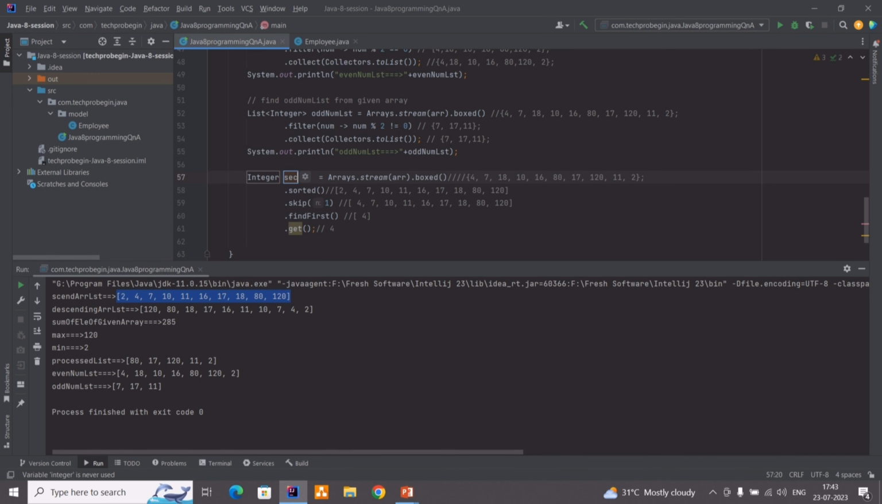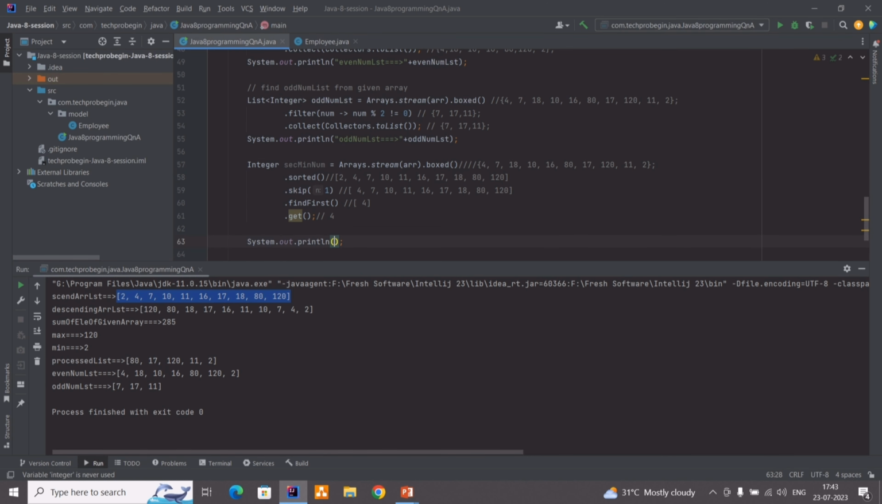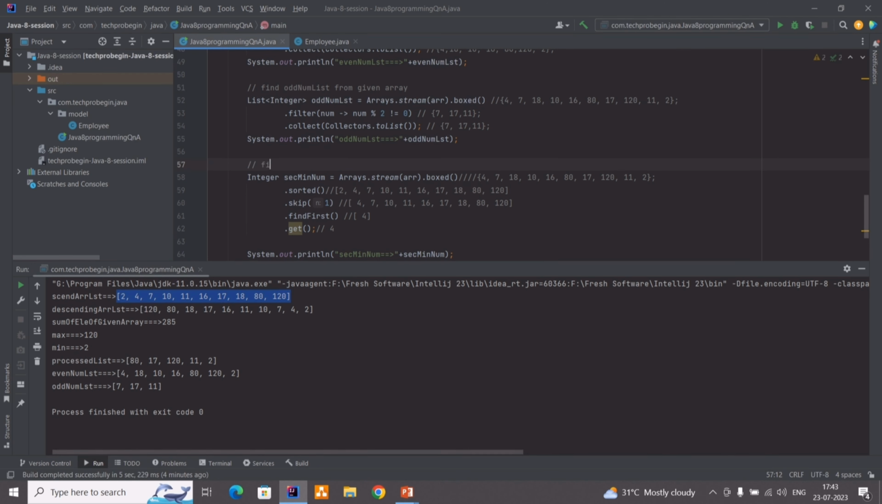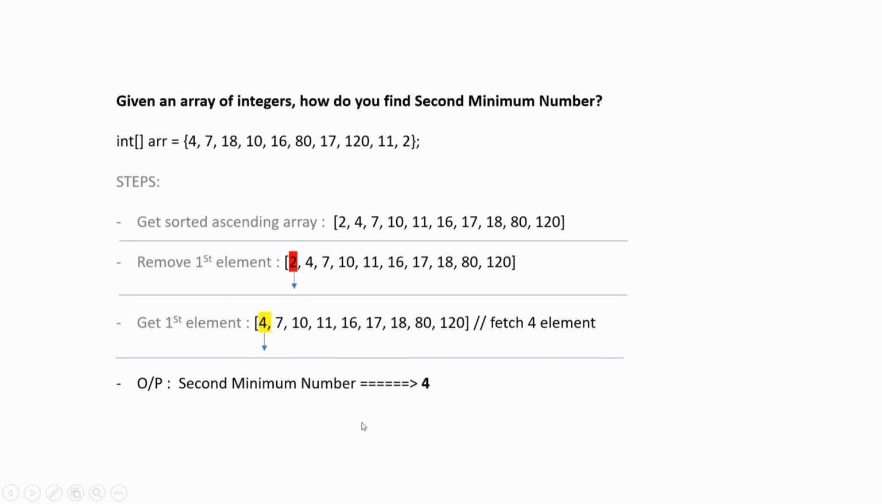Second minimum number. Let me print it. Okay, let me add some comment. Find second minimum number from given array. Let me run it. Cool, we got the expected answer.